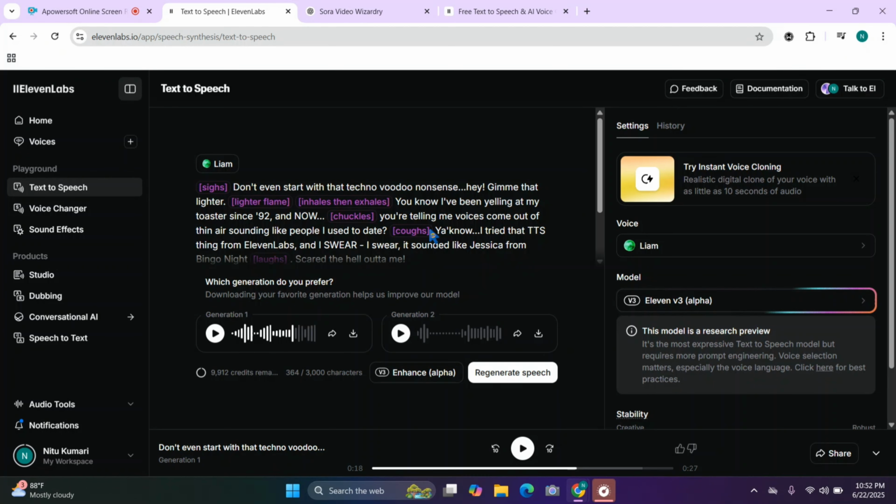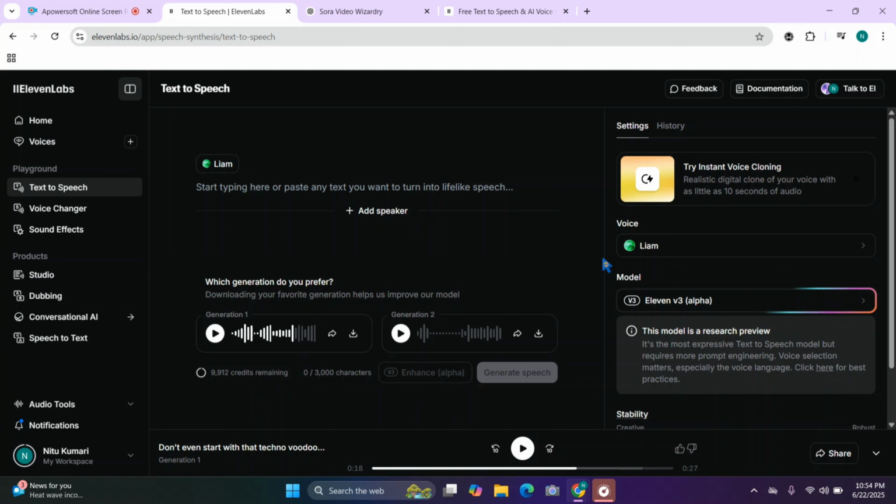You see how good the quality of the voice is? And not just the voice, it even adds sound effects like lighter flames. You can even add minute sounds like chuckles and coughs and even inhales and exhales. So now, to create your own sound, go ahead and paste in the text.